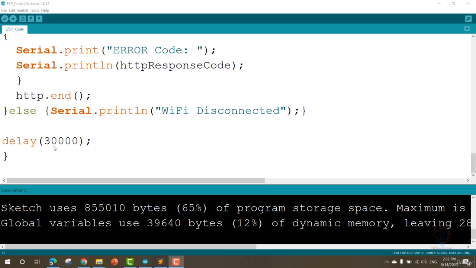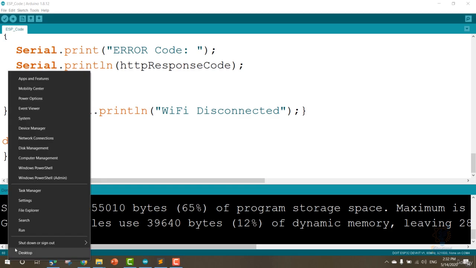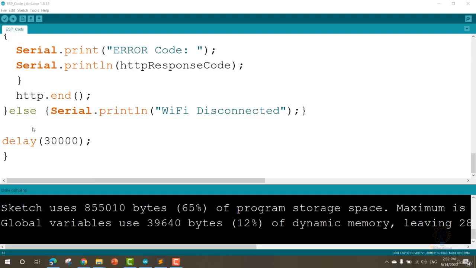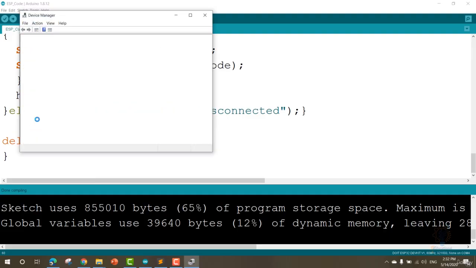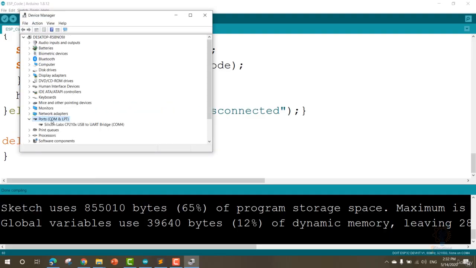Hello and welcome. Now let's try to burn our code or move our code to our ESP board and test this project. Go to the device manager after hooking up your ESP board. Make sure that it's visible, as you can see, COM4.